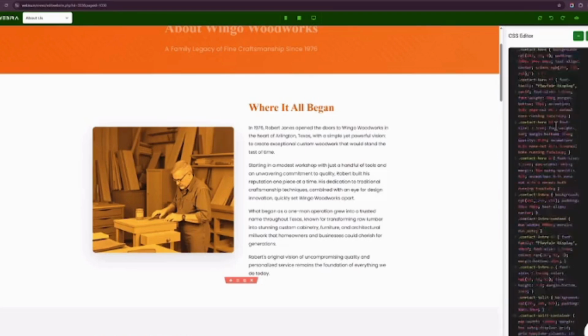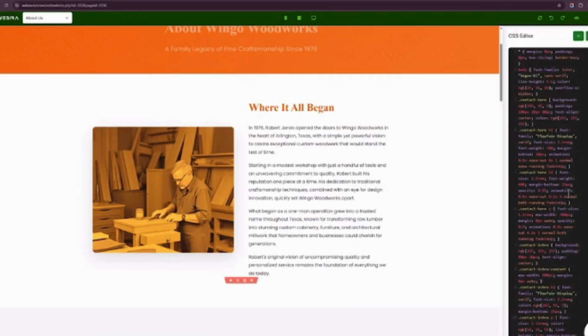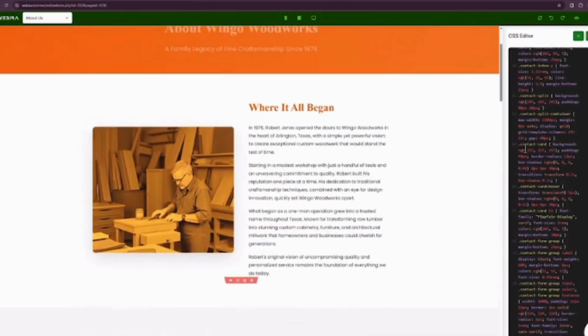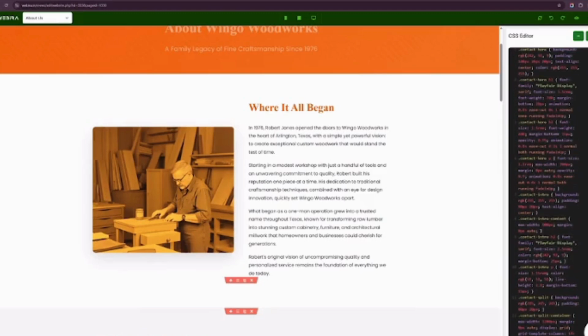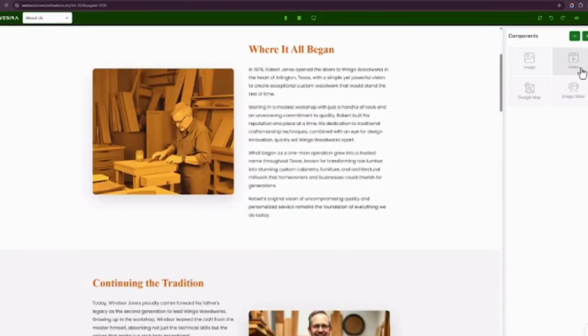Then it also has the entire CSS. So if you are technically inclined and you understand CSS, you can actually modify the CSS, copy it from here and paste it into your editor, modify it, and you can change the styles very easily. Next, it has ready-made components like images, videos, Google Maps and image sliders, all of them that you can embed.